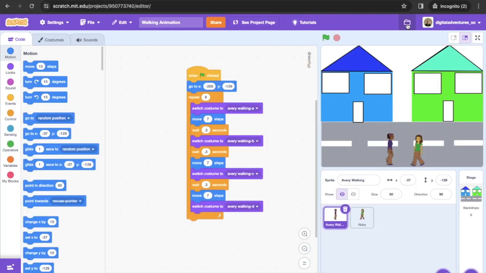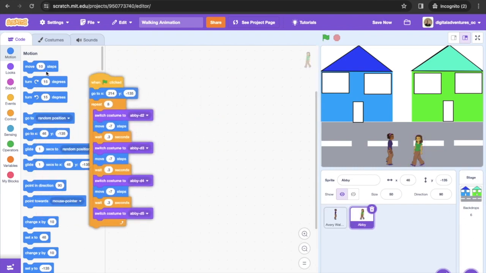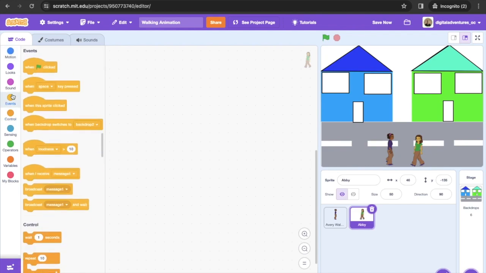Let's exit out of full screen. Let's clear out this existing code on both characters. The sprites that we chose for this are Avery and Abby, Avery walking and Abby regular. The great thing about this is that they have a couple different costumes that are going to help us with this. The first thing we're going to do is go into events.